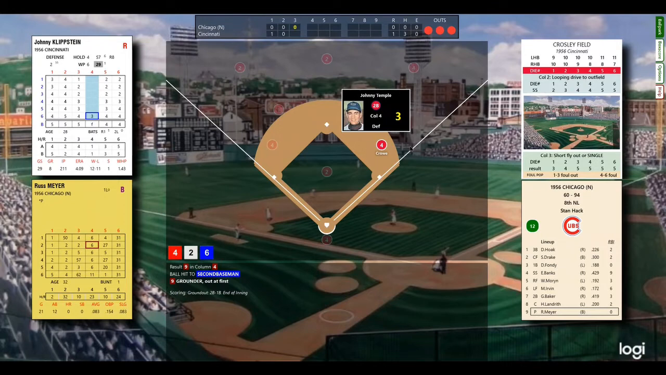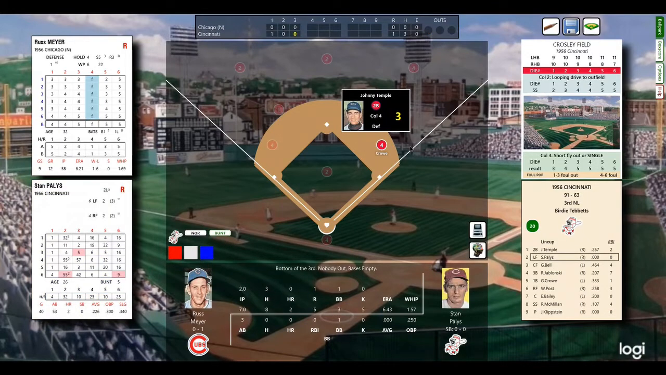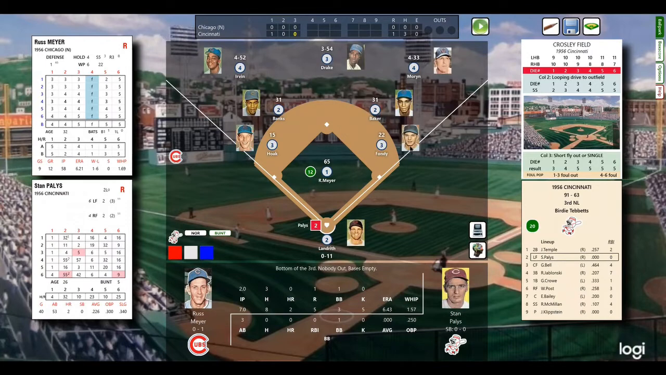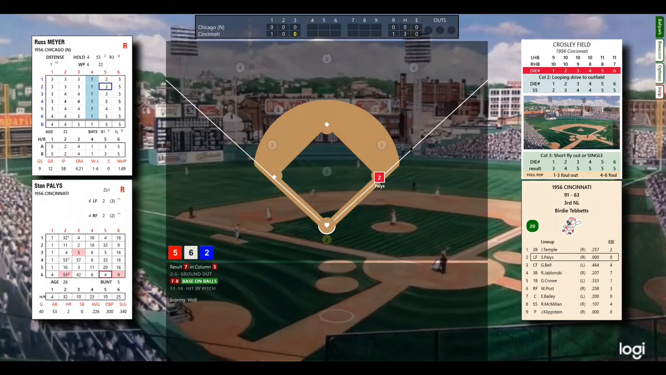Out number 3, and we go to the bottom of the third with Cincinnati still up 1-0. And Stan Palys coming back to the plate. Palys reached on a walk his first time up, as Meyer stares down Palys, gets the signal from Landreth, and here is the pitch. And he walks him. That's Palys's second walk. Good eye from Palys, as he's on first with no outs, a free pass once again.